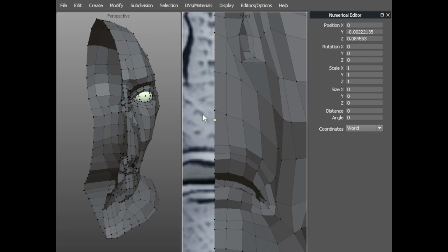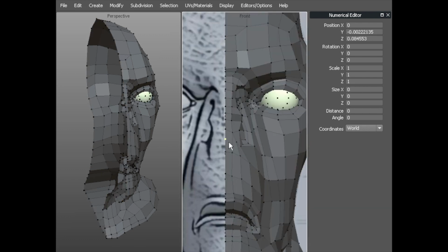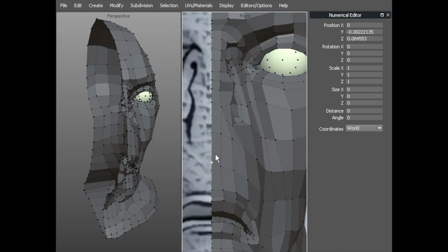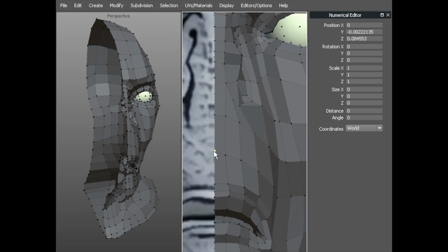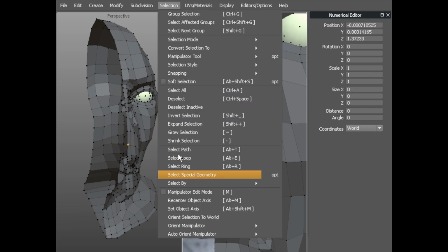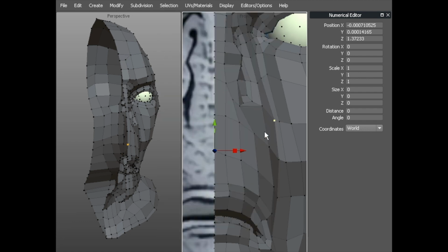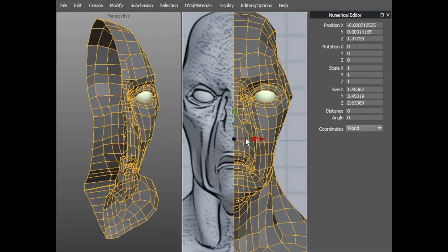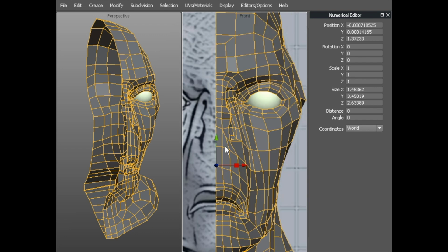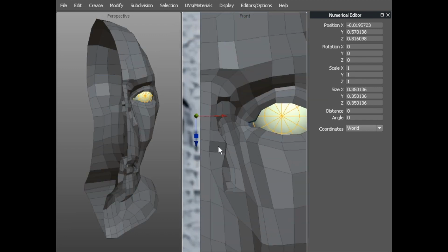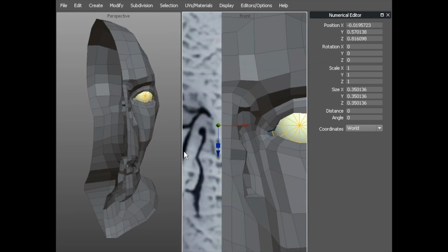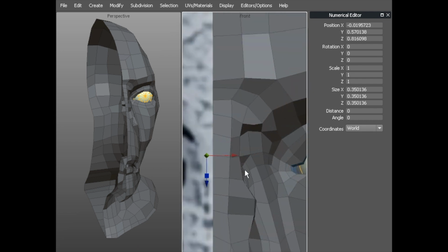Well, pretty sure that the axis was on 0 anyway, but just to make sure I'll select a point that's sitting on 0 on X, and we'll set object axis to there. So as you can see, select the object and it's right on the center. We'll check that the eye has got its center on 0 as well.